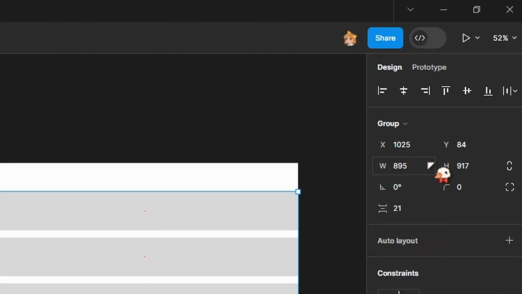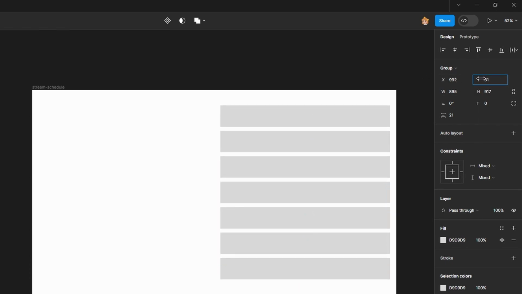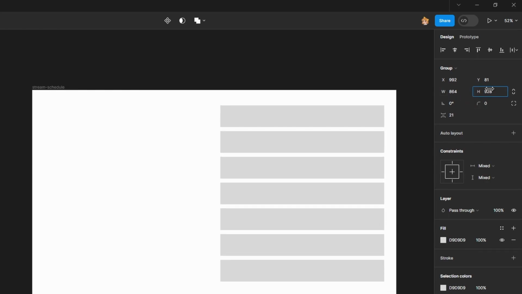So the next section is simply about sizes and positioning. X allows you to adjust the horizontal position. Y allows you to adjust the vertical position. W allows you to adjust the width. H allows you to adjust the height.